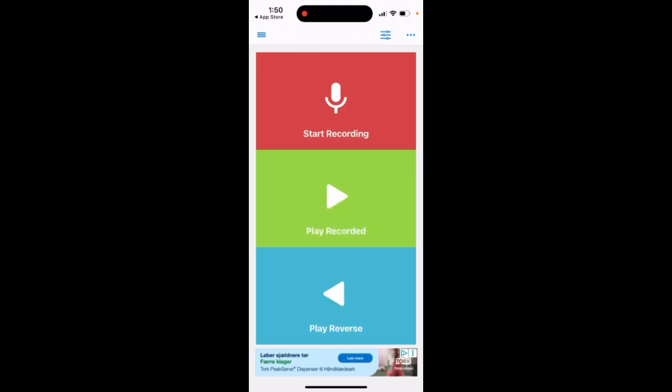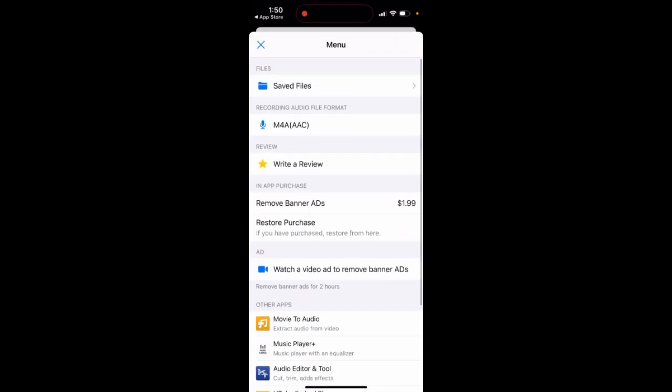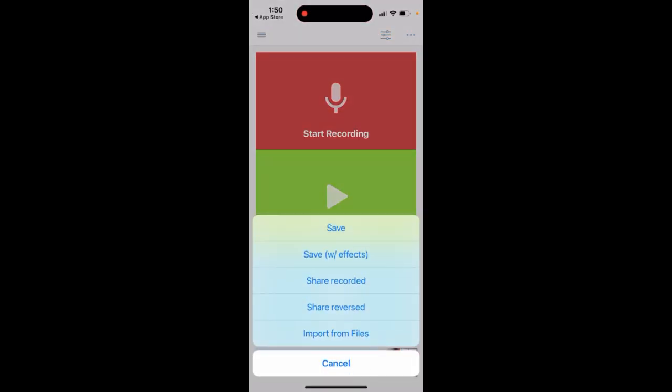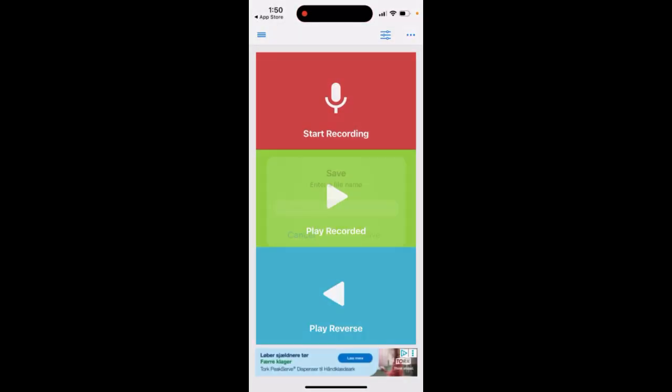Now, or just play reverse. So that's the fastest and easiest way to do it. And then what you can do, you can just save it like that and enter a file name.